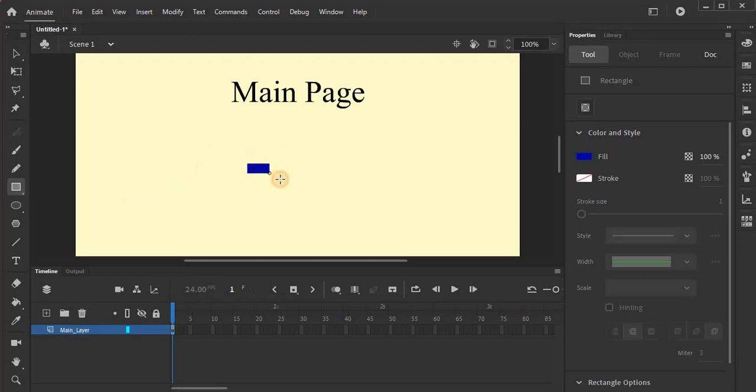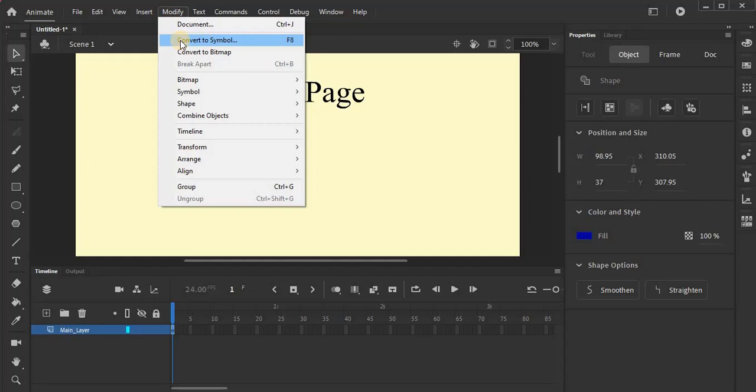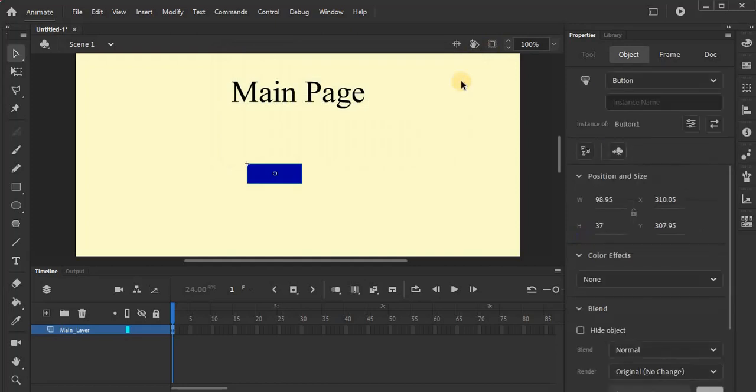I'm going to create a button, but now it's only a shape, so we need to convert this to a button. To make it a button, first you have to select this. Then go to Modify, Convert to Symbol, or press F8. Let's name this button 1, for example, and here in the type you can choose button or movie clip. Today we are just going to discuss the button. Previously we were using the graphic type, but now we are not going to use that. We need a button, so just select button and press OK.